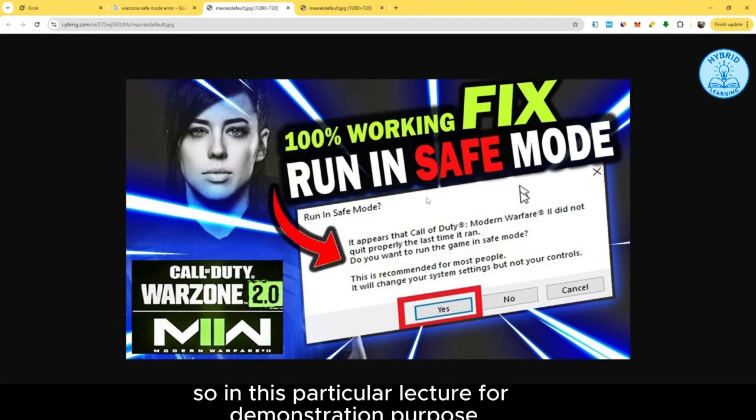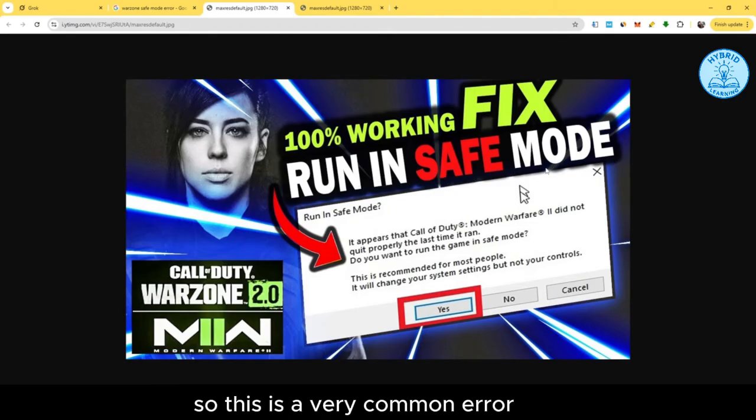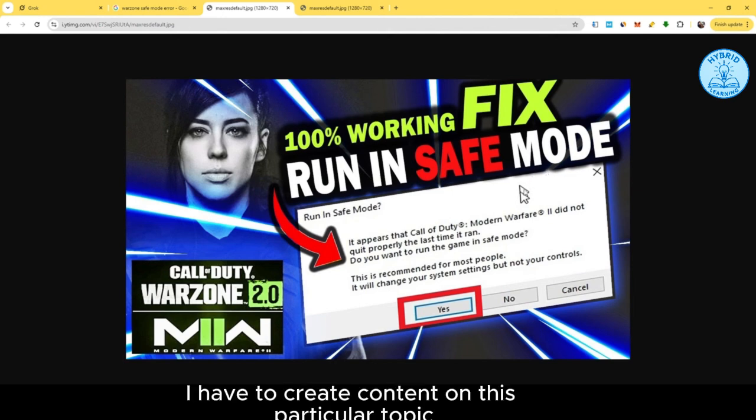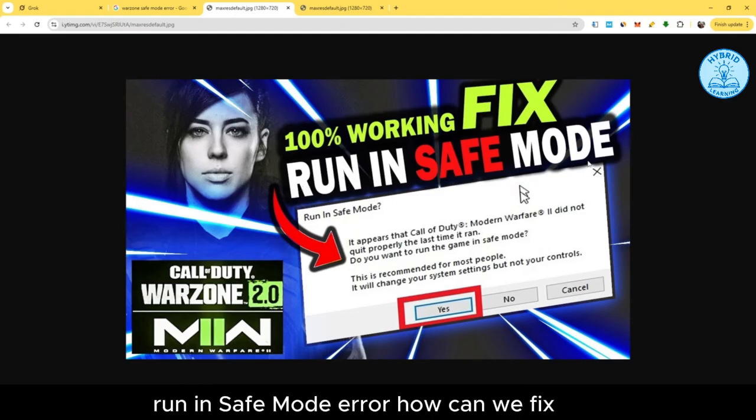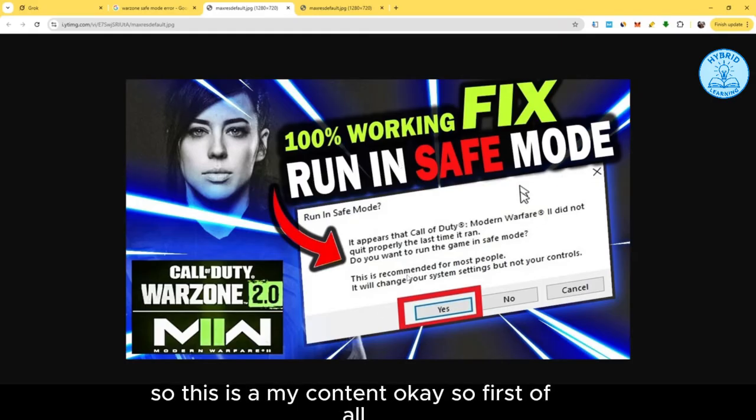So in this particular lecture, for demonstration purpose, we will cover this topic: run in safe mode error. This is a very common error which players are facing right now. Basically I have to create content on this particular topic. How can we fix run in safe mode error in Call of Duty game? So this is my content.